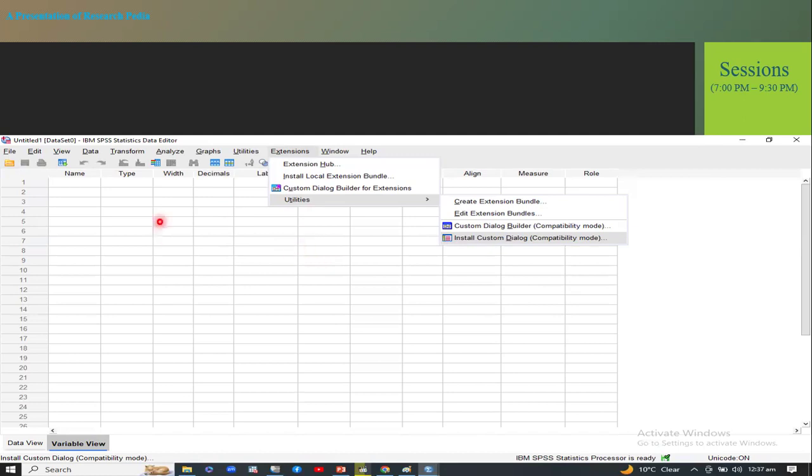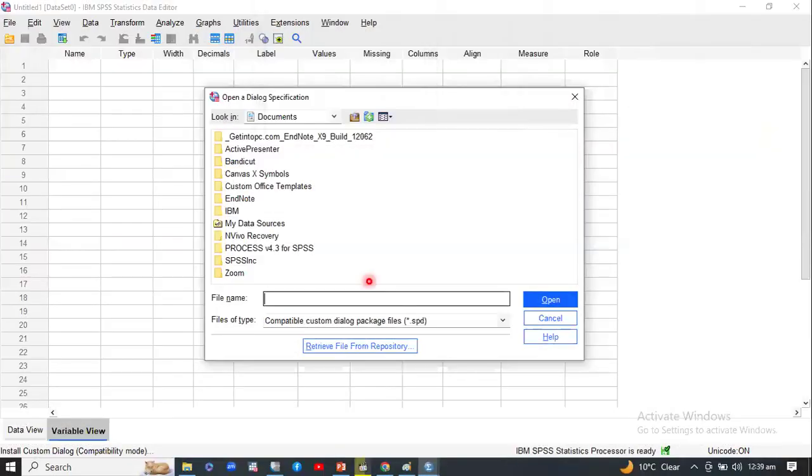So how can you install it? You need to open your SPSS, then go to Extensions, then Utilities, then Install Custom Dialog. If you are using an older version of SPSS, like 23 or less, you need to click on Custom Dialog Builder. But if you are using version 23 or later, like I am using 27, I need to click Install Custom Dialog. After clicking on it, you will find a box like this.